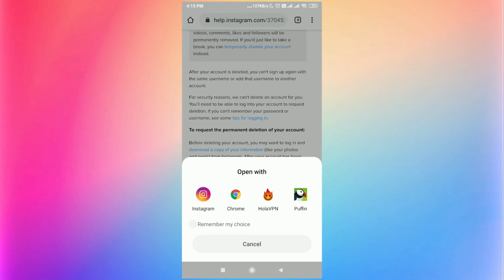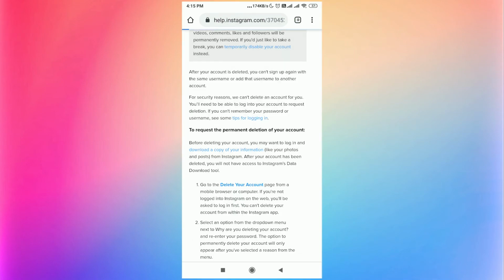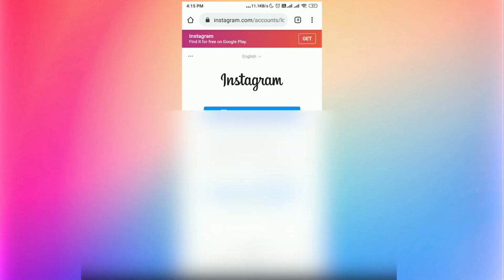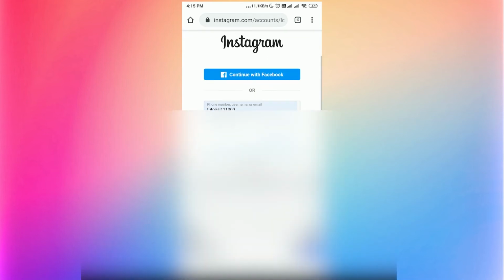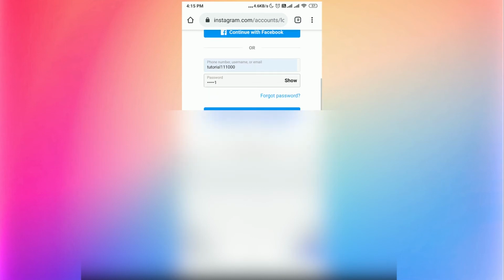Again, open with the Chrome. After that, you have to again log into your account by using your username and password. Here I am doing it. You have to enter your username and then you have to enter your password.